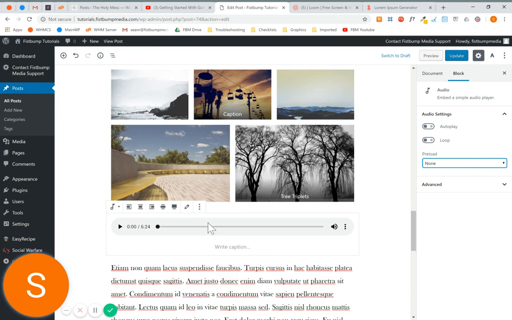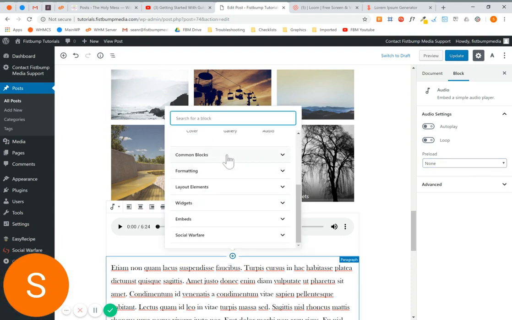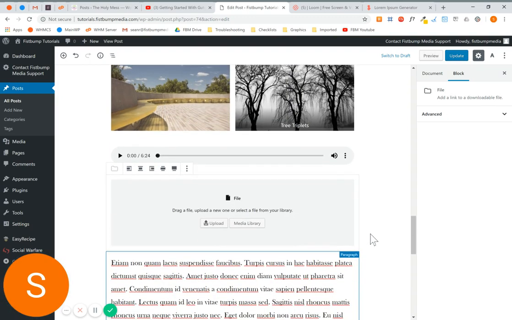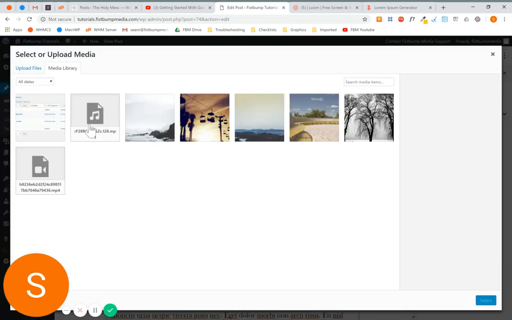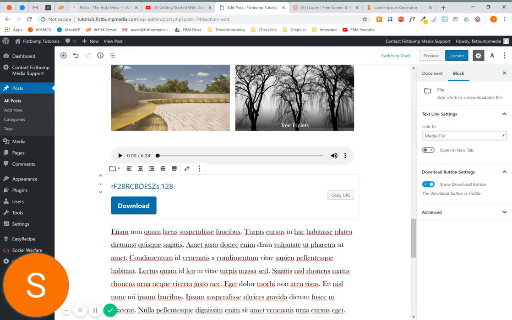So that's the audio one. Let's see what else we got. Common blocks, audio. So file, this is kind of cool. So instead of adding our audio file here to play it, what we can do instead is, let's make sure I click the right one, pick that. And what that's going to do is add a little download button.